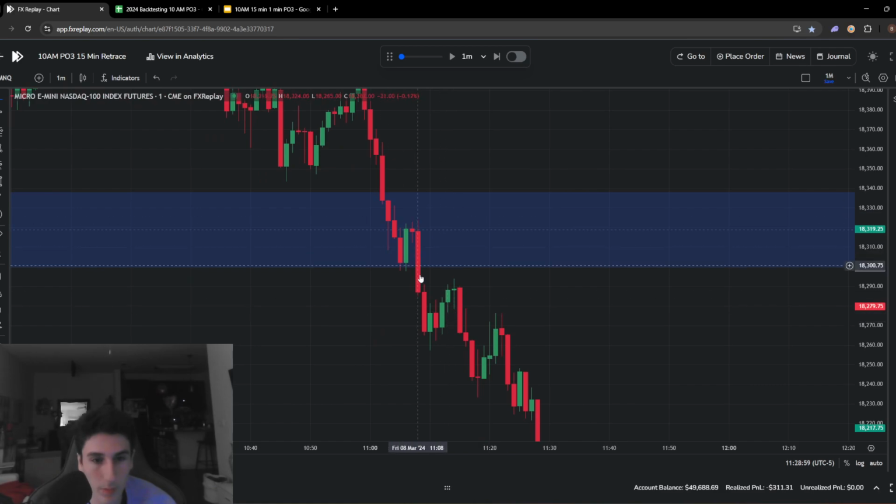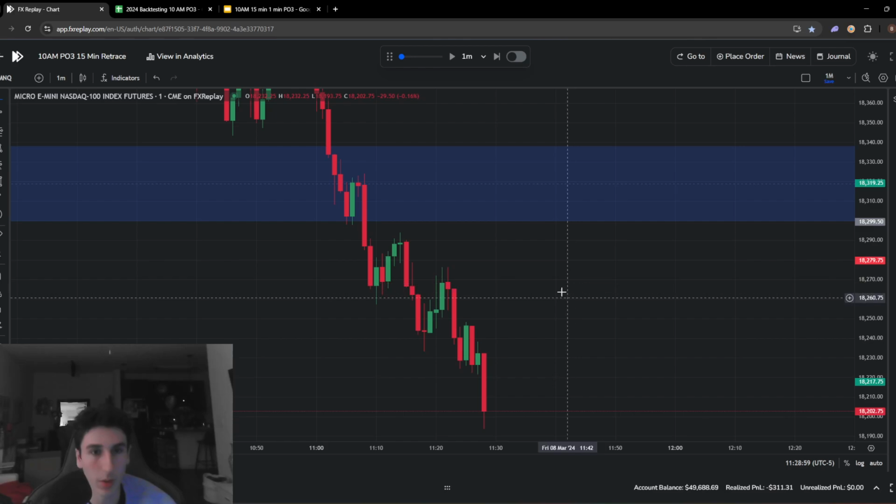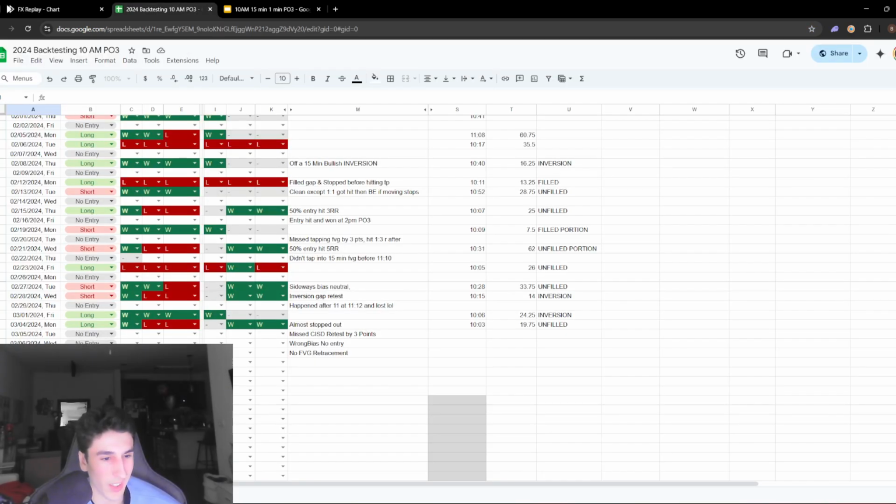11:15. We would have inversed this gap already, so I'm not entering that. No entry again. Damn, that's a hot streak, bro. We're gonna run another one then for you guys. So no entry there. No CISD. And then this one was a filled gap as well.